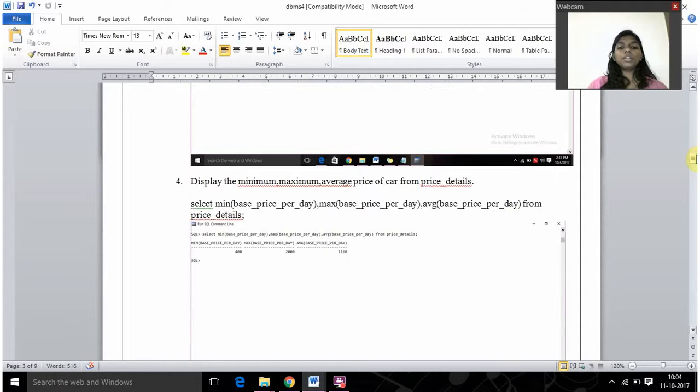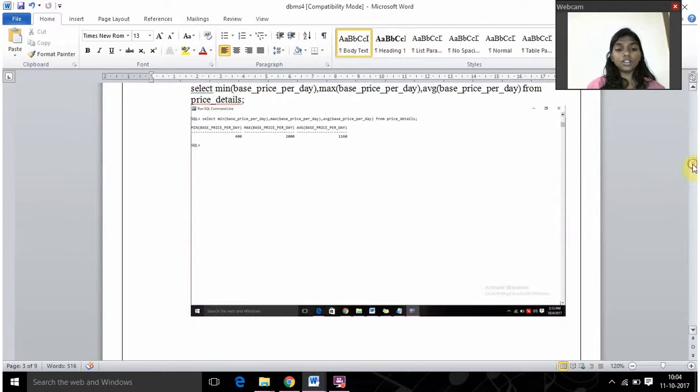The fourth question is: display the minimum, maximum and average price of a car from price details. From the price details table we should display the minimum, maximum and average price of the car. So the query is select minimum base price per day, maximum base price per day and average base price per day from the table price details. Here we can see that the minimum is 400, the maximum is 2000 and the average is 1160.